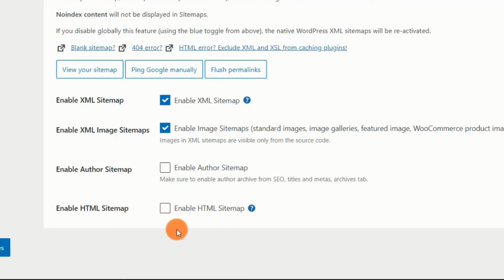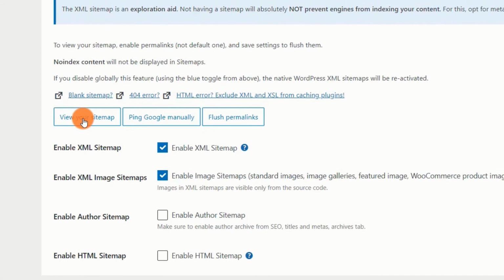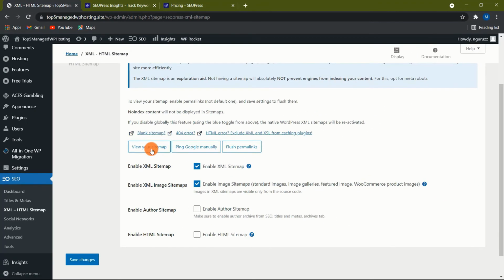Thus, the general menu allows you to specify which pages to include in your sitemap. You should typically enable XML sitemaps and XML image sitemaps. If your site has numerous writers, you can also enable the author sitemap. For the time being, you can disable the HTML sitemap. Following that, click the Save Changes button. On the same page, click the View Your Sitemap button to view the sitemap.